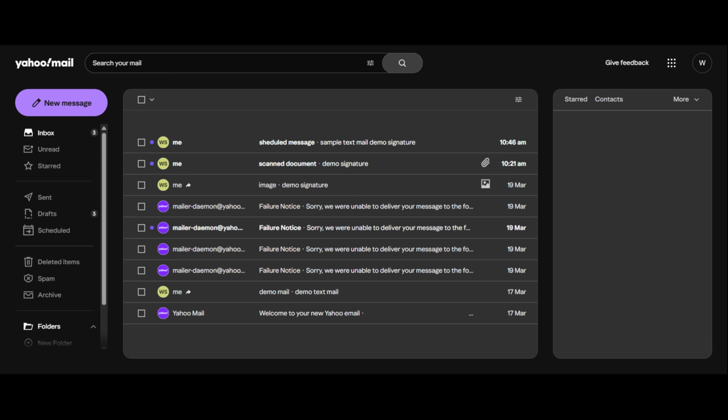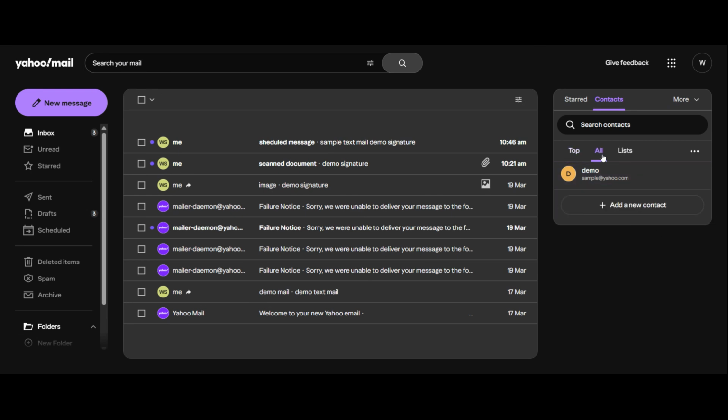Alright, let's jump in. First, open Yahoo Mail and sign into your account if you aren't already logged in. Once you're inside your inbox, look toward the top right corner of the screen and click the contacts icon. This will open your Yahoo contacts area where you can manage people and groups connected to your account. If you've never used this before, don't worry, it's very straightforward.